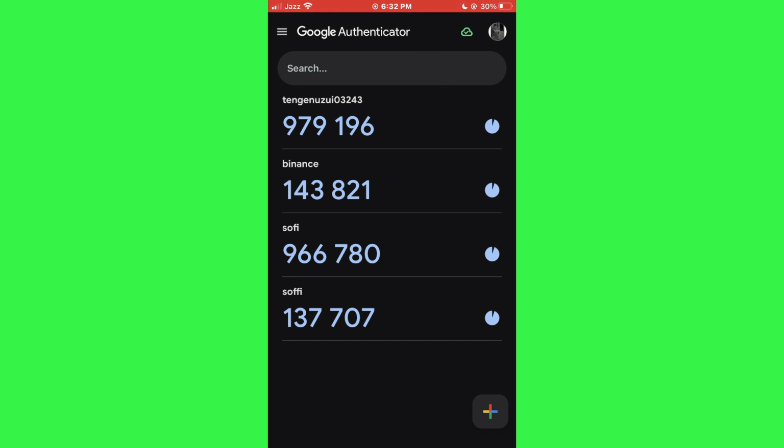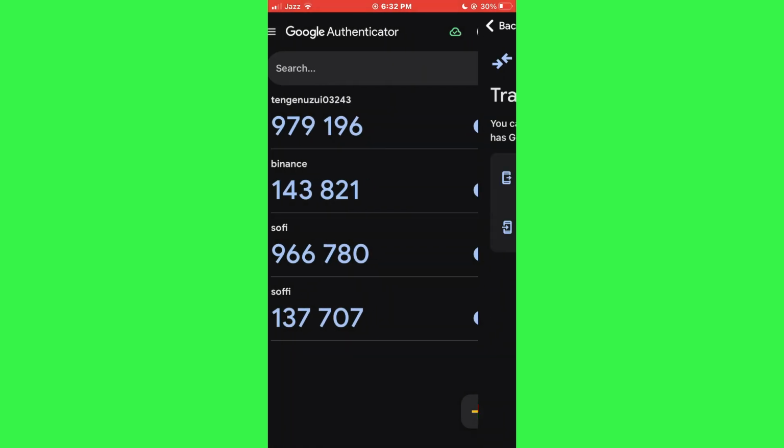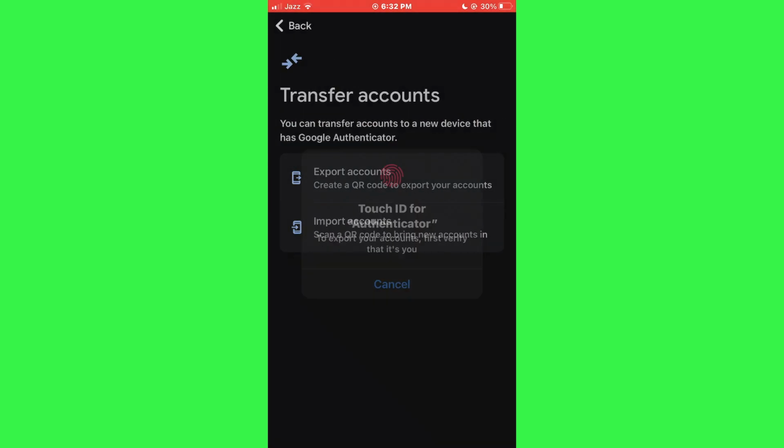Switch over to your old device where your current Google Authenticator is installed. Ensure the app is updated to the latest version. Open the app and tap on the three lines icon at the top left corner to open the menu. Look for the Transfer Accounts option and select it. Then choose Export Accounts.